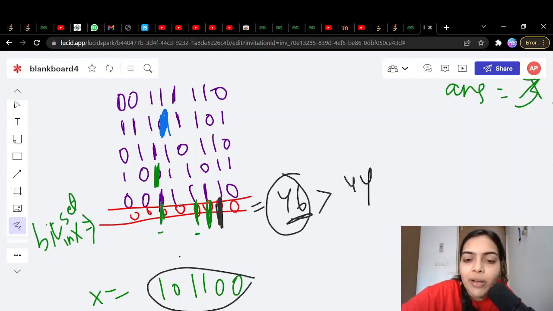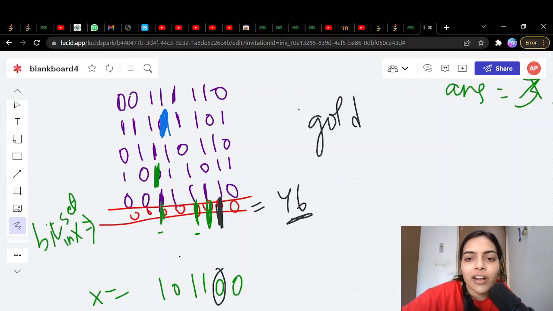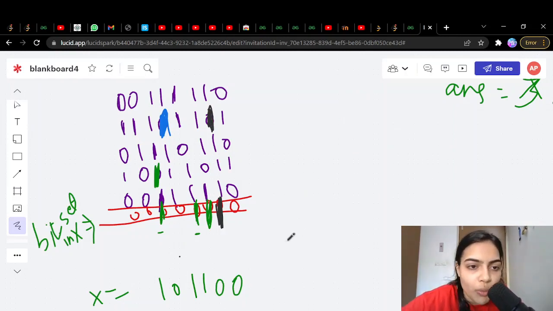How did I achieve a number greater than 44? When the bit was not set in x, what I did, I struck gold. I struck gold means I quickly went and made it 1. If I am going to make this digit as 1, I will also modify this. Okay, I am also going to modify 1 here.